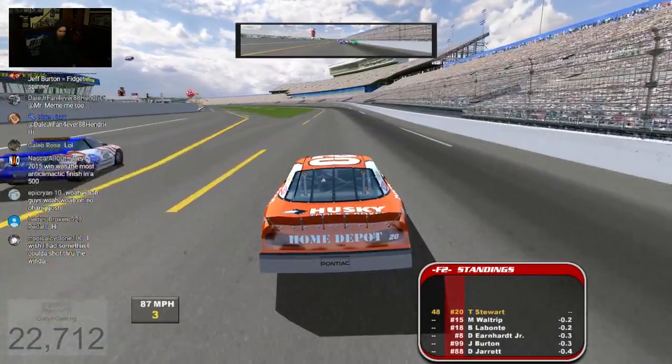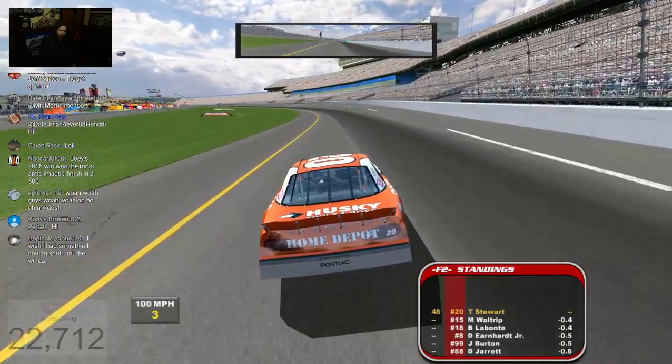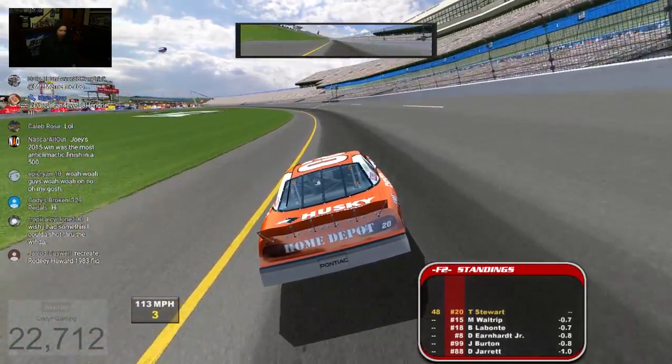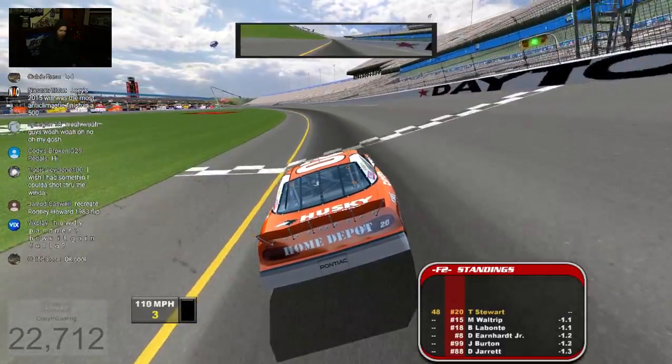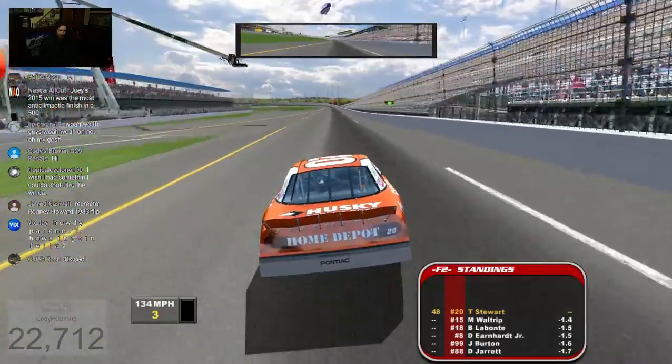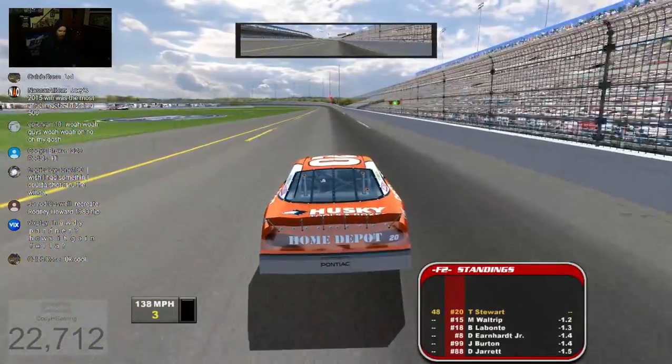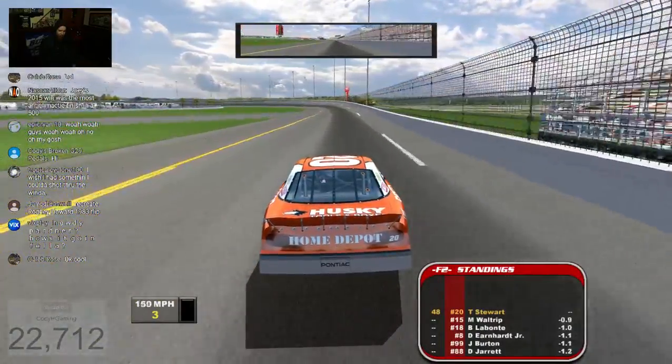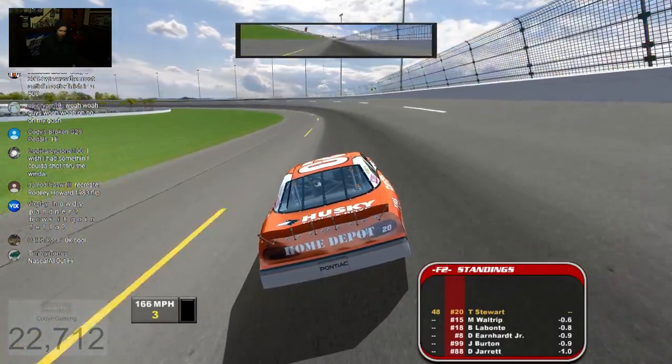Cody's broken G29 pedals. Close. It's a G920, not a G29. It's a G920. It's the Xbox 360 / Microsoft version, not the PS4 one, or the Xbox One, I mean, / PS4.